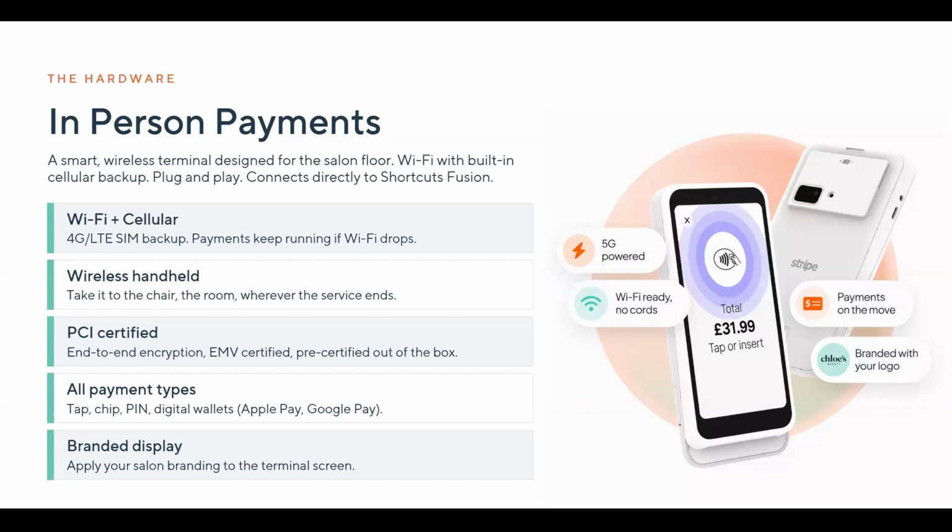Now, not only that, branded display. I love this. Apply your salon branding to the terminal screen so you can have your branding on the terminal screen. I mean, how fantastic is that? Do you ever see that? I know when we go to shops, obviously it automatically appears on the card terminal, the amount, but do you ever see the logo? How fantastic is that? Being able to hand that to your customers and having your branding right at the top of that card terminal.